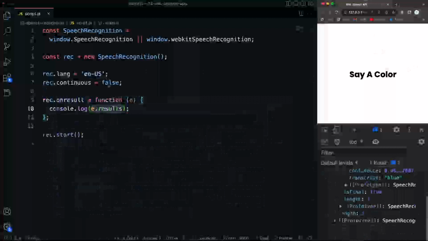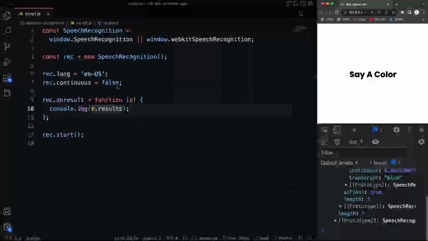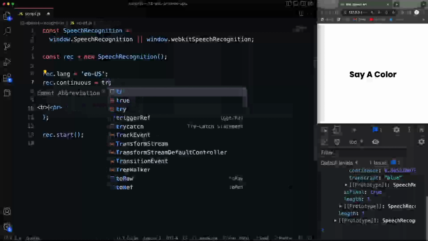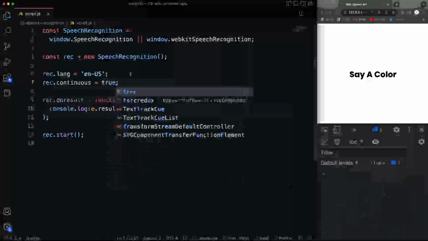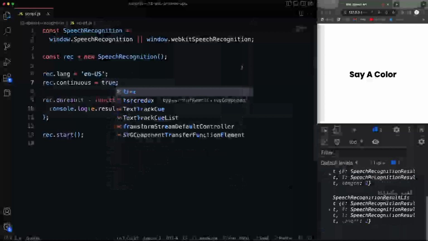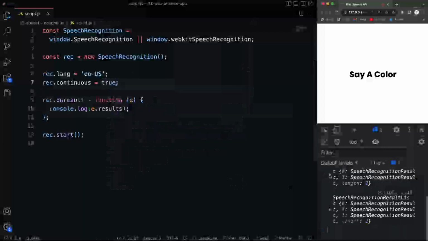And since it's set to false, I said blue, it logged it, and then it stopped. So if we want it to keep logging, then we would set this to true. Blue, red, green. Okay, so now you can see it's going to keep listening and it's going to keep creating these objects.